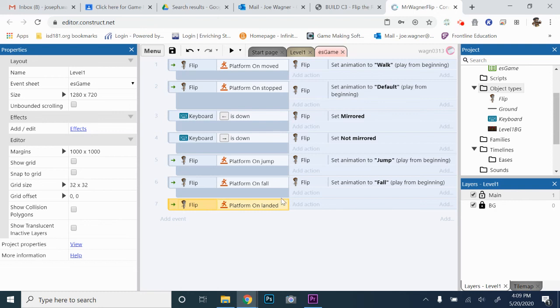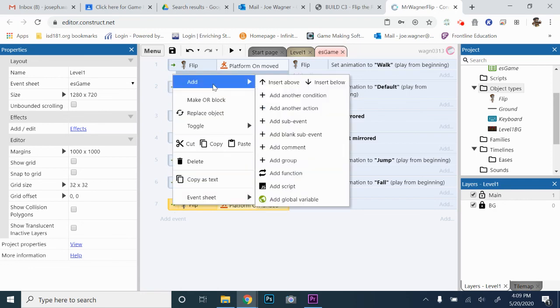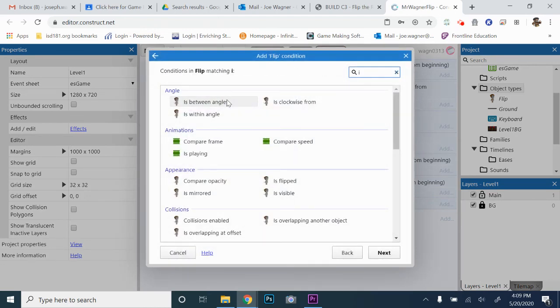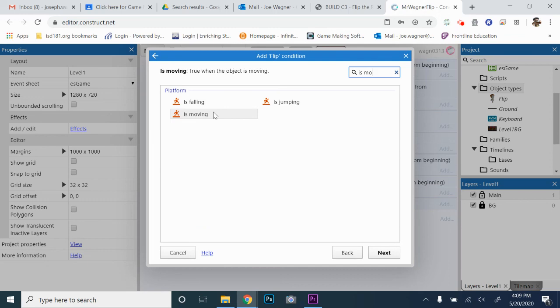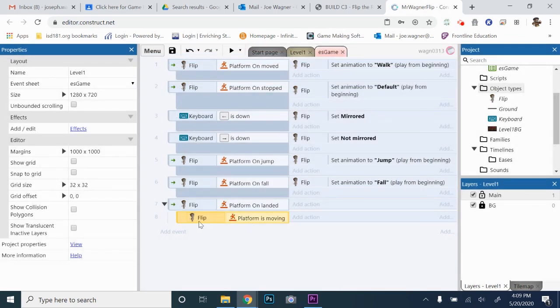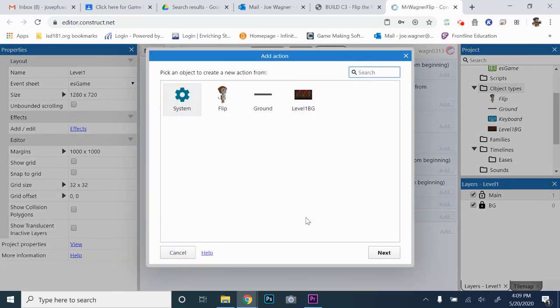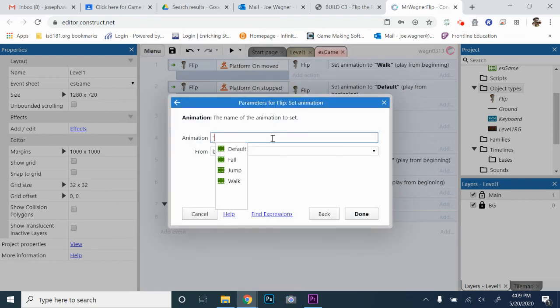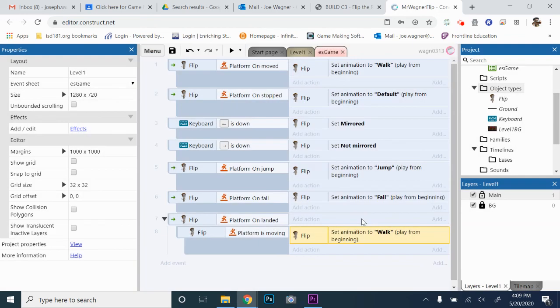So we are going to add two sub events onto this landing because there are two different situations that could happen when he lands. I'm going to right click where the green arrow is, do add sub event, and I'm going to do Flip, and I want to test if he is moving. So if I type in is moving, we'll have that. If Flip is moving, I'm going to add an action next to the is moving, and I want Flip's animation to go to walk. I just typed that out manually, but I literally could have just copied this right here and thrown it right down there.